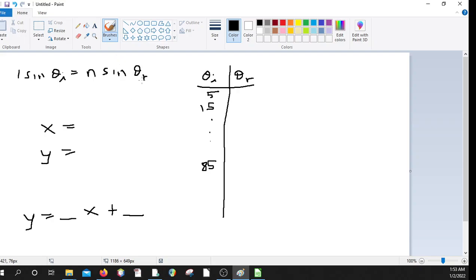Now, there's actually two ways you can do it. In this lab, you're choosing the angle of incidence. So x should be related to theta i.